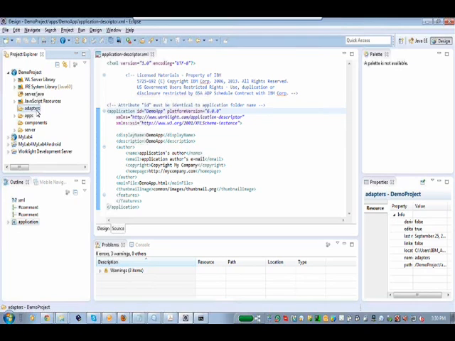So there are 4 types of adapters that you can create. One is your HTTP adapter to talk to web services, and second is your SQL adapters to talk to databases. The third is your JMS adapters to talk to your message queues, and the 4th category is called the WebSphere Cast Iron.